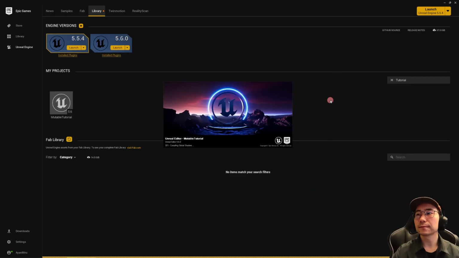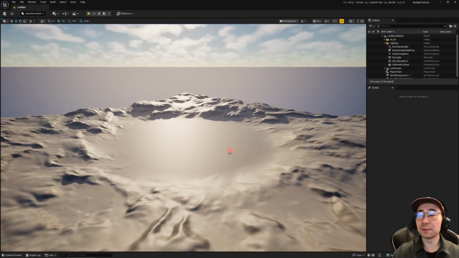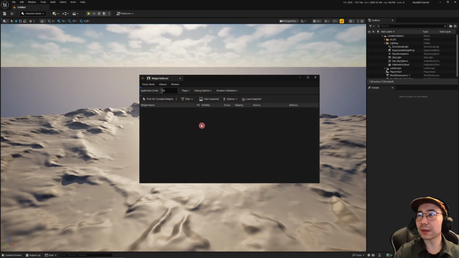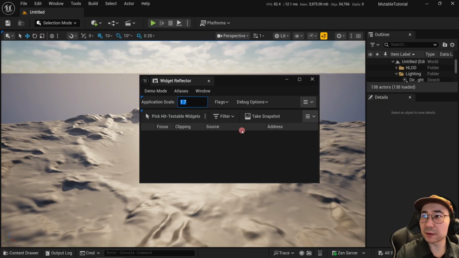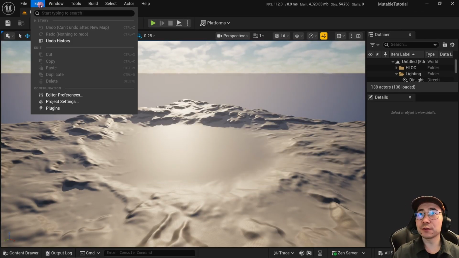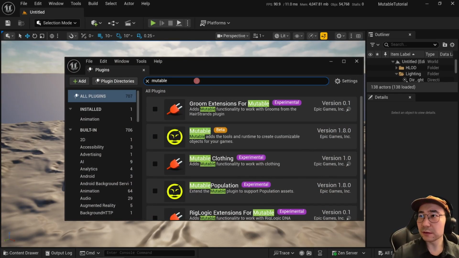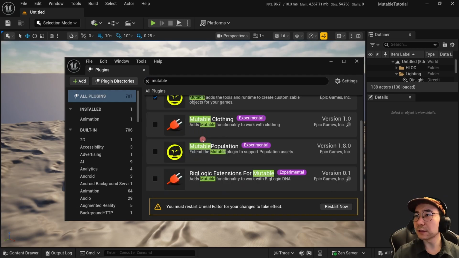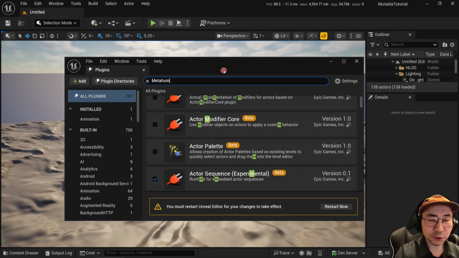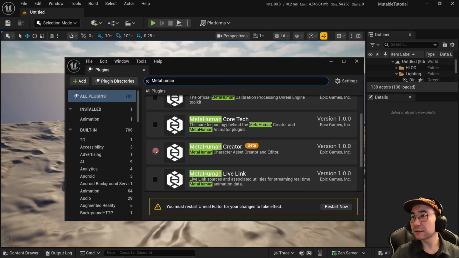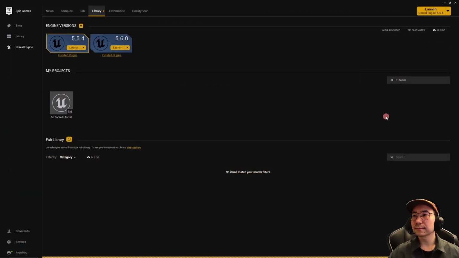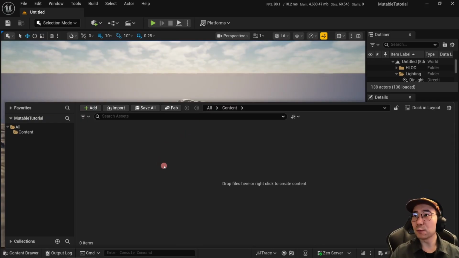Great. Alright, we have a brand new project. Now I will scale up the UI so you guys can see what's happening. First things first, we have to enable the plugins that we will be using. It is Mutable Plugin. Rig logic extensions for Mutable are required to work with DNA data. We also need to enable Metahuman Creator. Okay, now we can restart. Now we can start working.